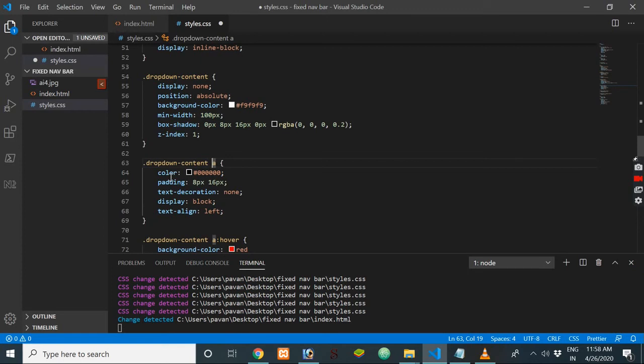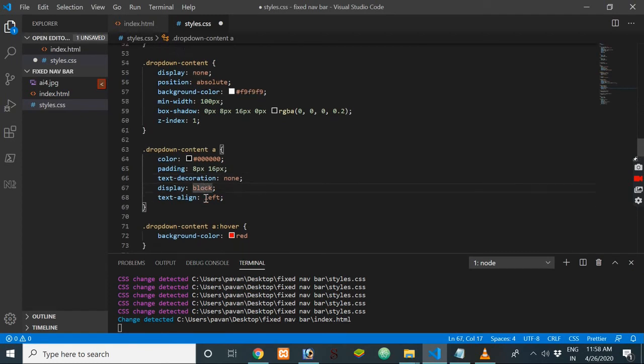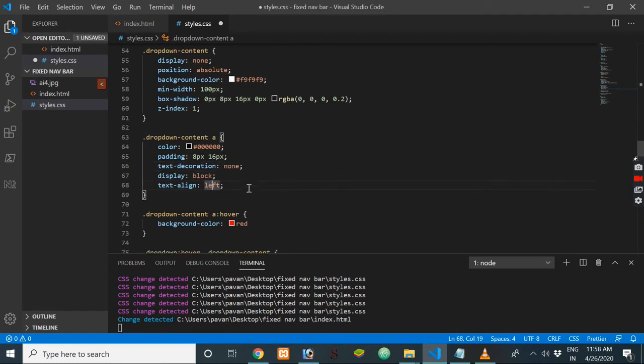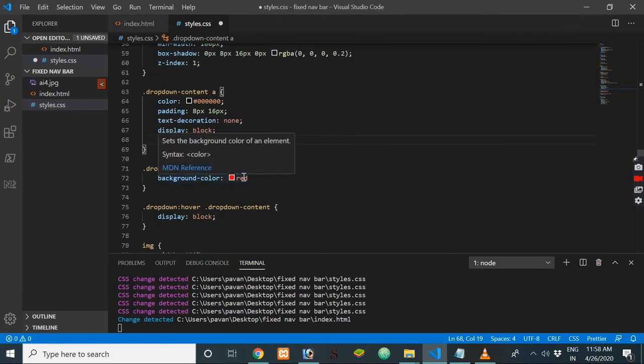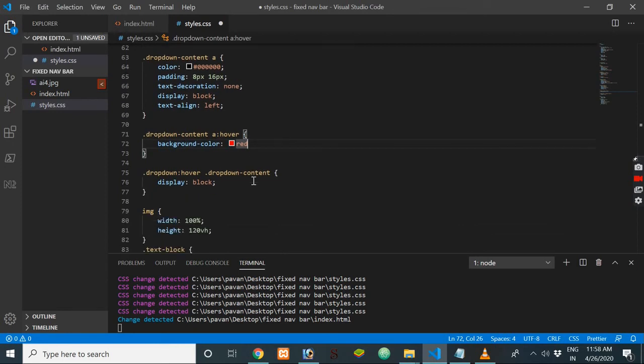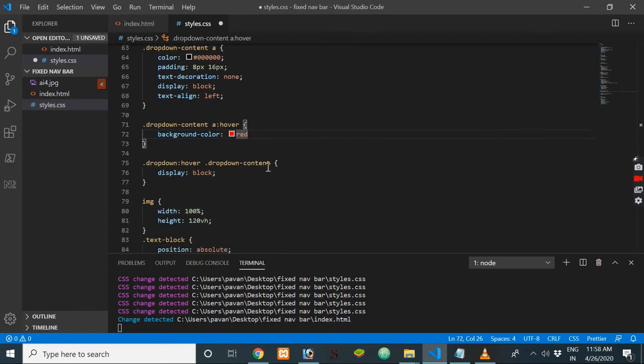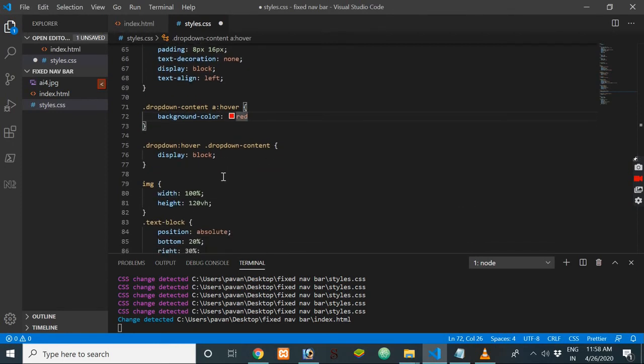header reference tag, color black, padding and text decoration is nothing, none, display block, and alignment is it aligns to the left side. Coming to drop down content, background color will be for drop down content and hover, background color will be red for both. Drop down hover and drop down content, display block will be nothing, it will be in the block state.